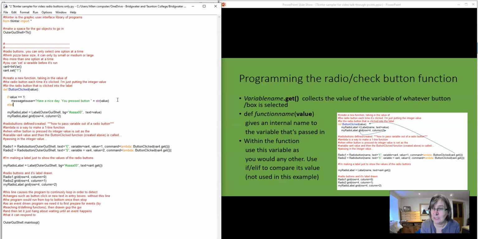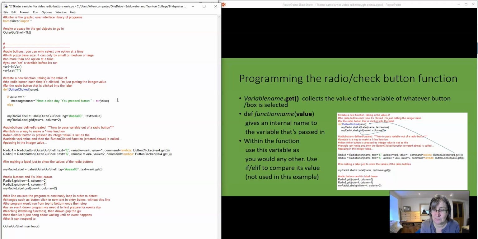Else, if it's anything else, I could be sensible and do an elif and then an else. Message to user equals what a terrible day. You pressed button. And again, string value of the value.